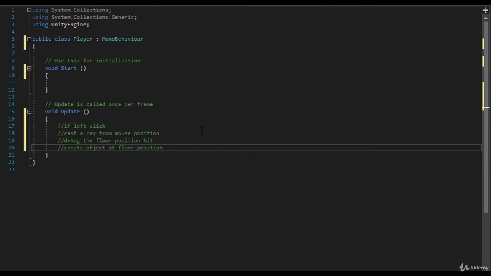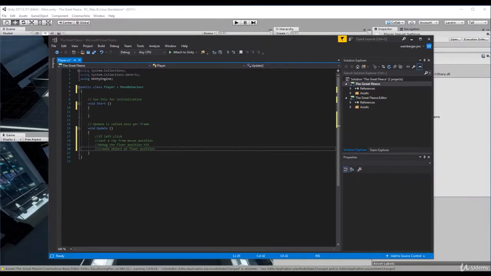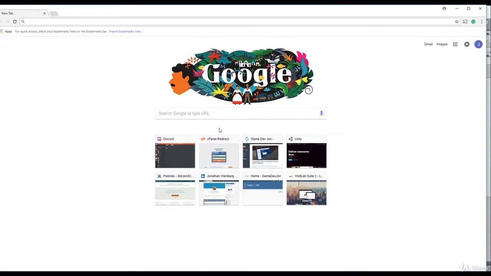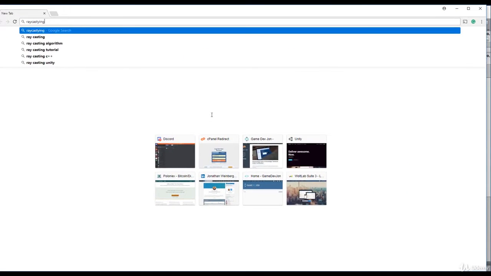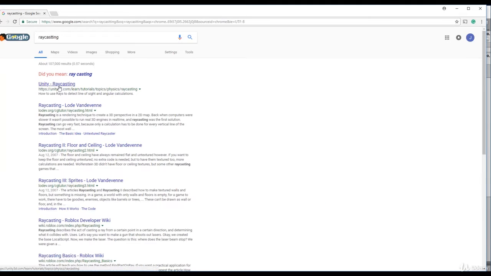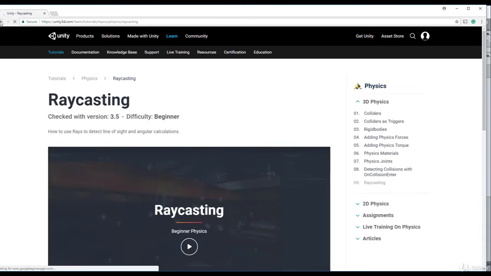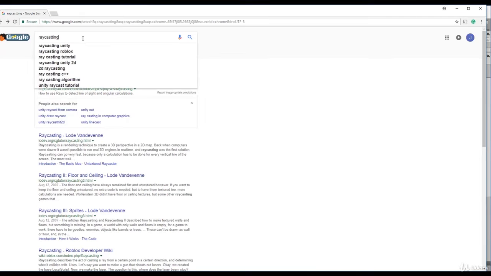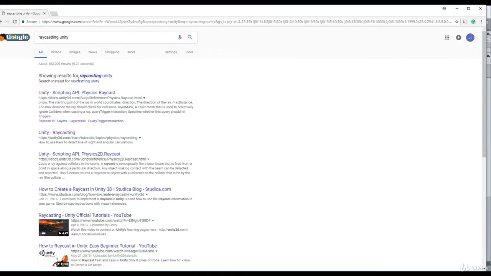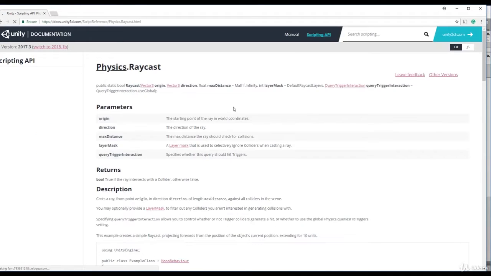All right. To get you started, guys, if you're not familiar with raycasting, that's what Google is for. Head on over to google.com, type in raycasting, and from here we can go to raycasting. They have some tutorials on raycasting, but we want to actually look at the documentation. So let's go raycasting in Unity, scripting API, Physics.Raycast.